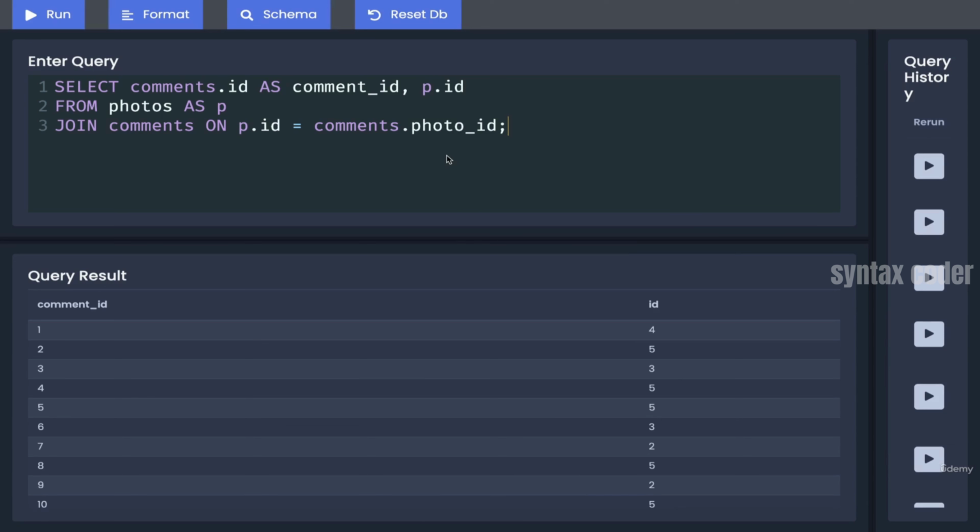However, if we ever had a reference to a column that had the word photos inside of it, we cannot just replace it with p there. So for example, on the comments table, if this was photos ID instead of just photo ID, we could not replace photos right there with p. So it's not just a straight find and replace, it is only when we have a reference to a table.